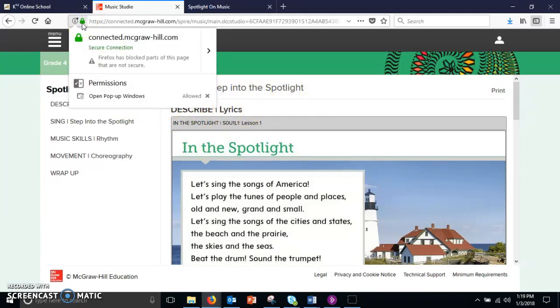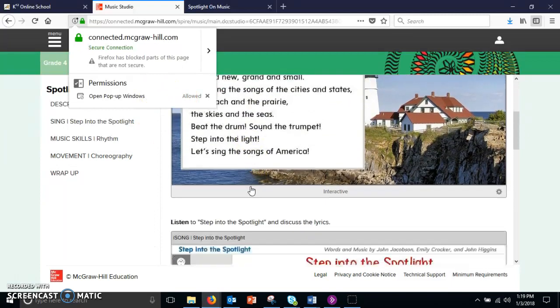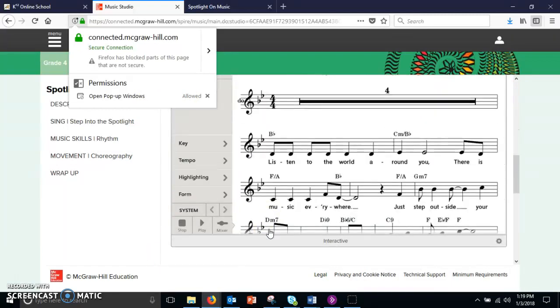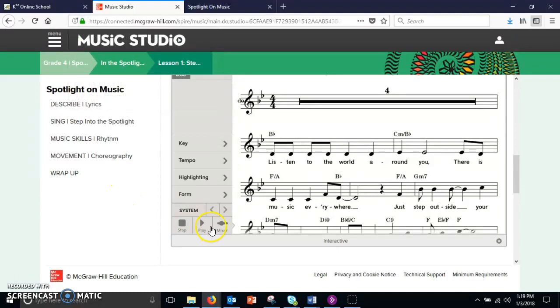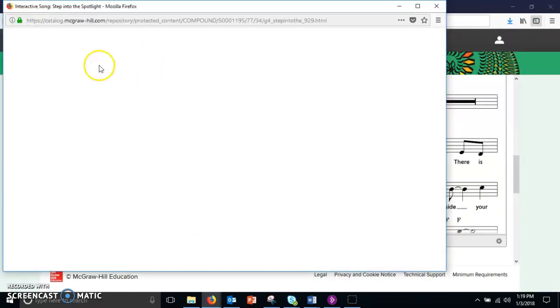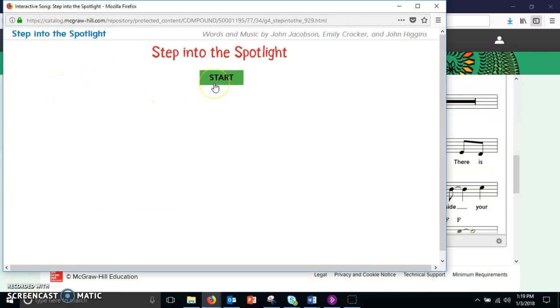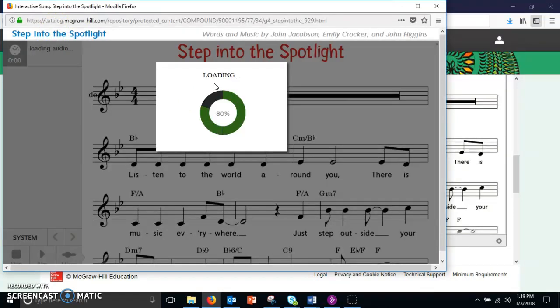Make sure, this is a big thing about this, that your pop-up blockers are turned off so that you can access all of the information from the music. You're not going to be able to hear the songs if you don't make sure that your pop-up blockers are turned off. So once you have made sure that that's okay, then you can go through the lesson, and it'll let you play some music and things like that, and you'll have a bunch of different things that you can go through.